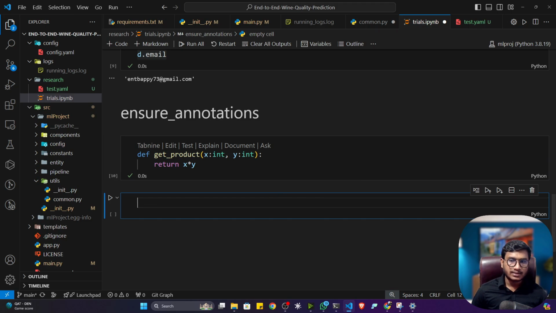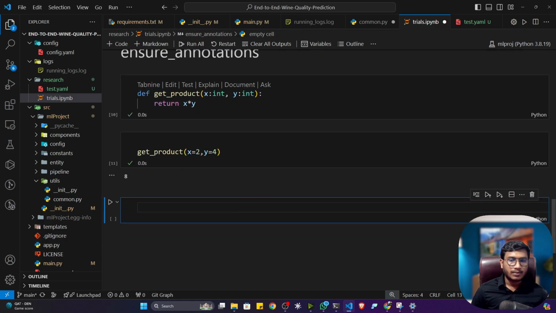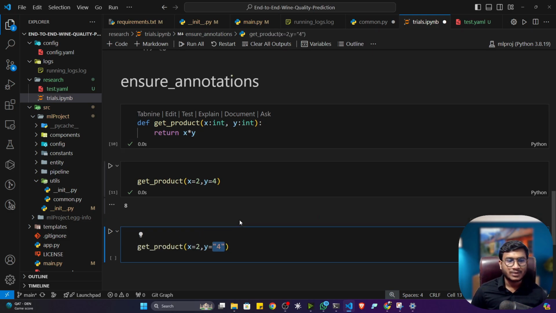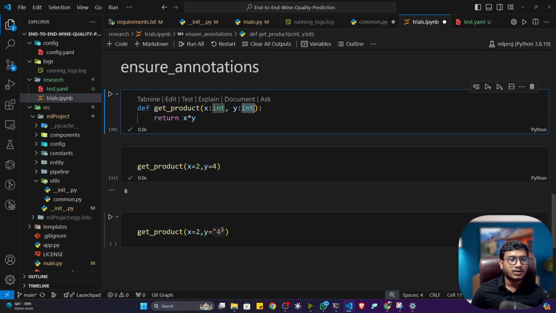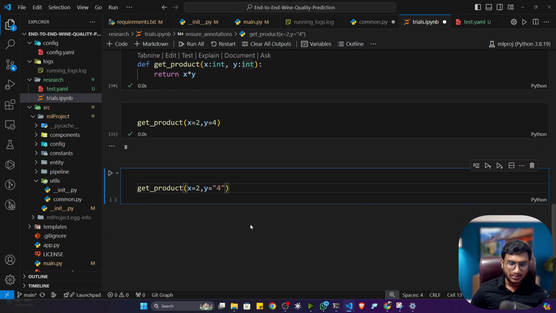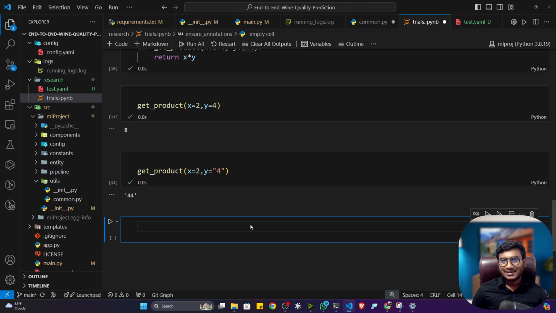Now if you pass any value inside that, it will give you the product, yes or no. With x equal to 2 and y equal to 4, it will give you 8. But if I pass, let's say, x equal to 2 and y equal to the string of 4, will it work that time? Because here you have mentioned integer, but you are trying to pass a string. Now see, if I execute, still it will work.